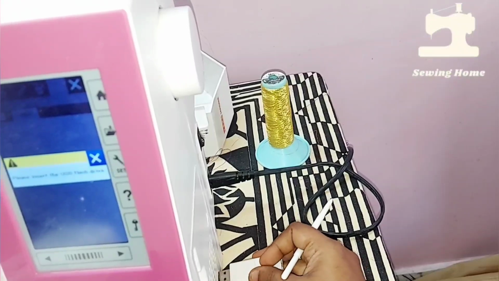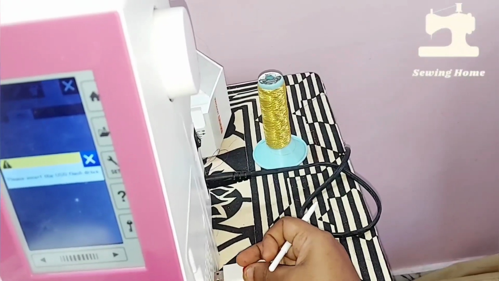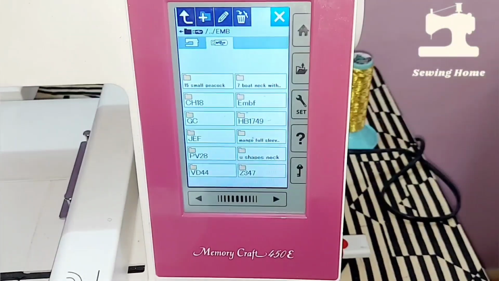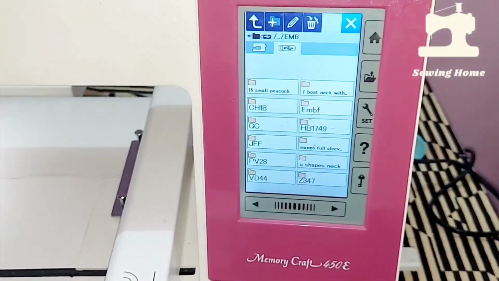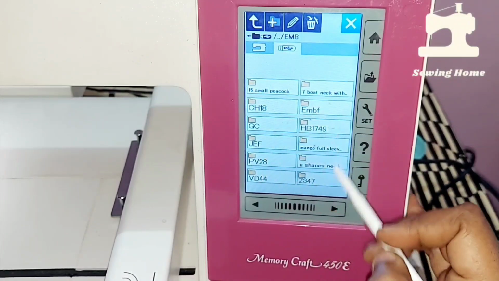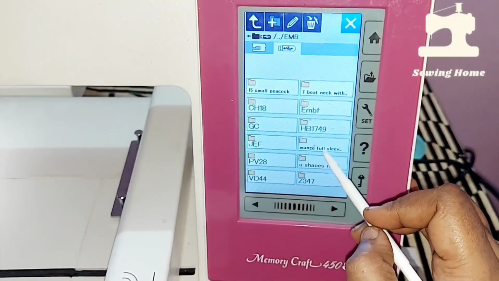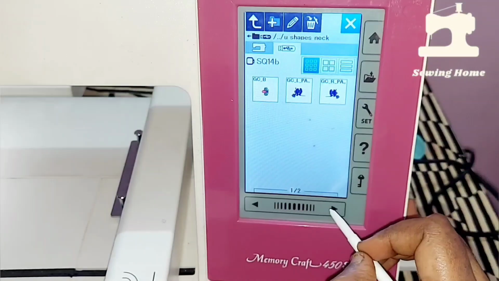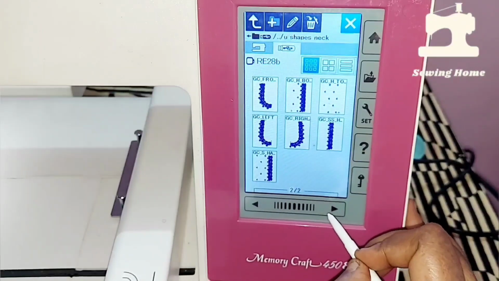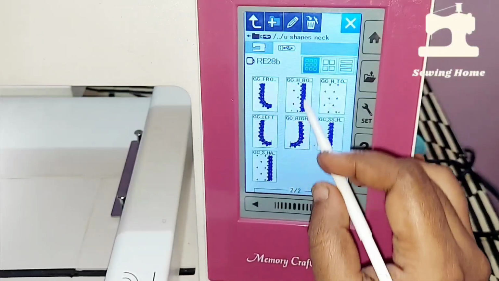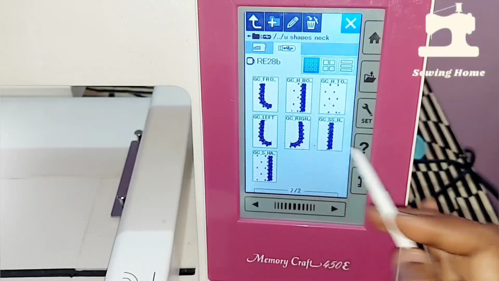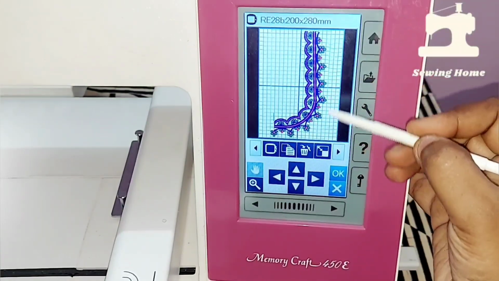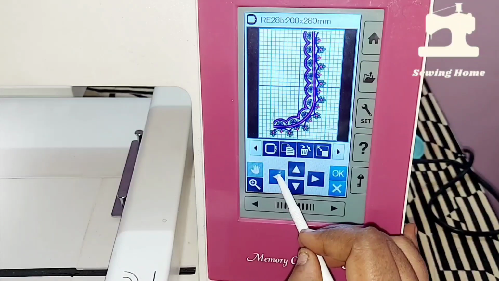I have some designs in my pen drive, so I'm connecting it. After connecting it, I'll automatically get the designs which I have in the pen drive. So these are the designs which I have. I'll select randomly one design which I want. I have two pages in the folder. So I am selecting one, the right side neck. Sorry, it's a left side neck.